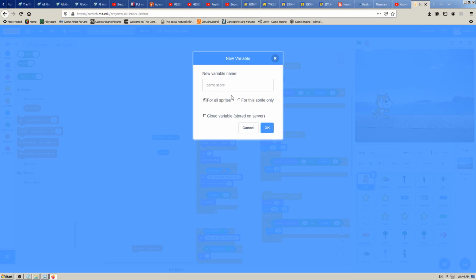It's not one game score for cat and another for girl, another for boy, another for star, and so on. One game score for all game. So we will use this for all sprites, and this last checkbox says cloud variable, stored on a server.